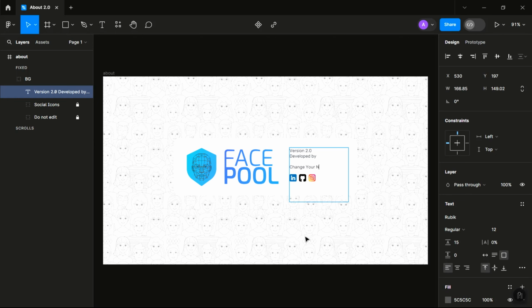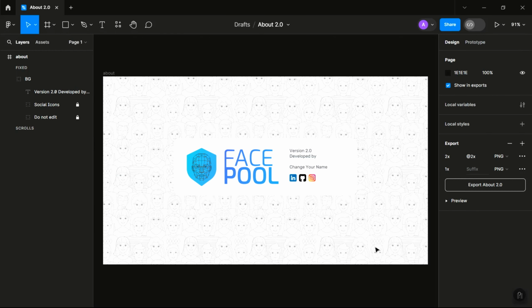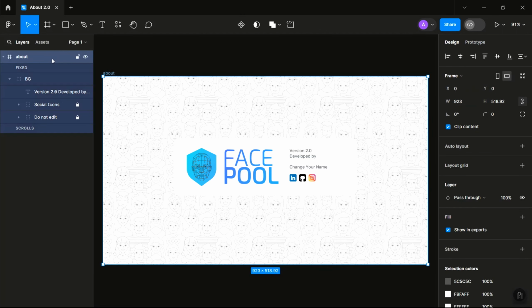You can change your name and all that. Once all done, click on the left, click on that about area. In Figma we call it a frame. So click on that frame. When you click on that frame, all the sub layers will be selected. So make sure that that's how it is. And on the right, make sure that the x and y coordinates are 0. It should be 0, otherwise there will be errors.